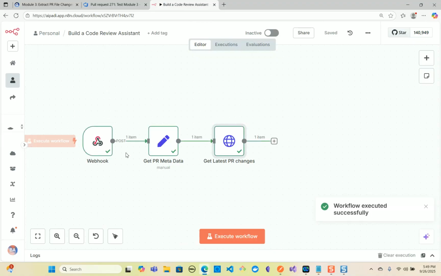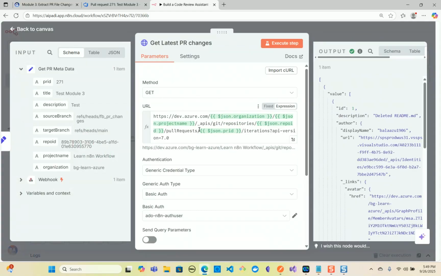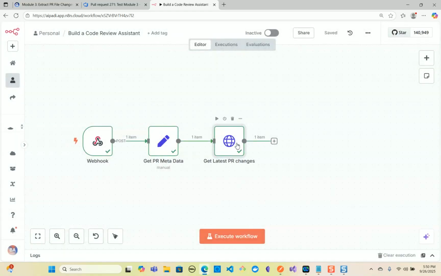There you go. So we see the workflow was triggered, and we can even double click to see the input and output. So what you see here is n8n made a call to the Azure DevOps REST API, passing in the organization name, project name, pull request ID, repo ID, and it got the list of all the changes that are in the pull request. So the next step for us is, as I mentioned earlier, this step is going to pull all the iterations, but I'm interested only in the last iteration. So the next step for us is to get the latest iteration ID, which is what we will do next.